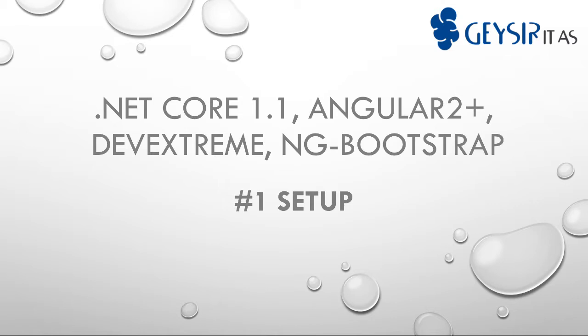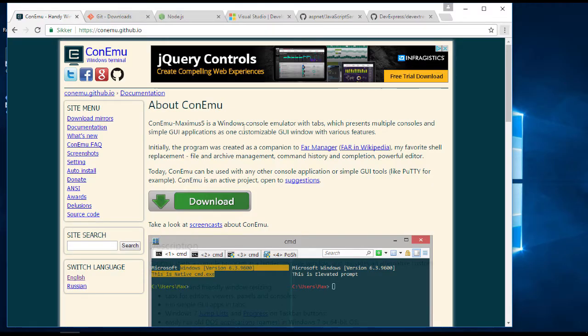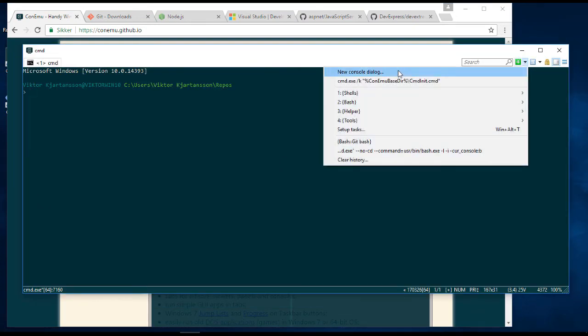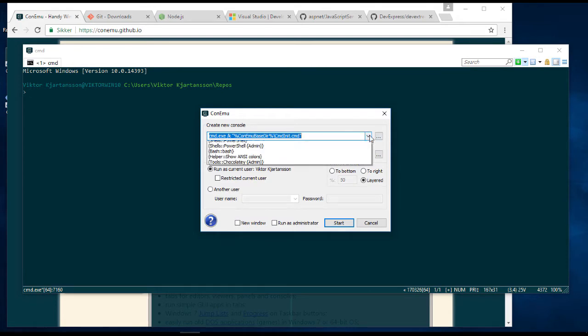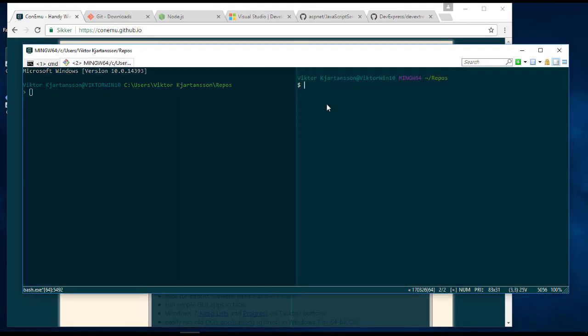Here we go. First we need to install some tools. I recommend the ConEmu Windows Console Emulator because then you can have more consoles in one window. If I select new console, select the Git bash for example, and I want it 50% to the right, I can have like two consoles in one window, which is very handy.